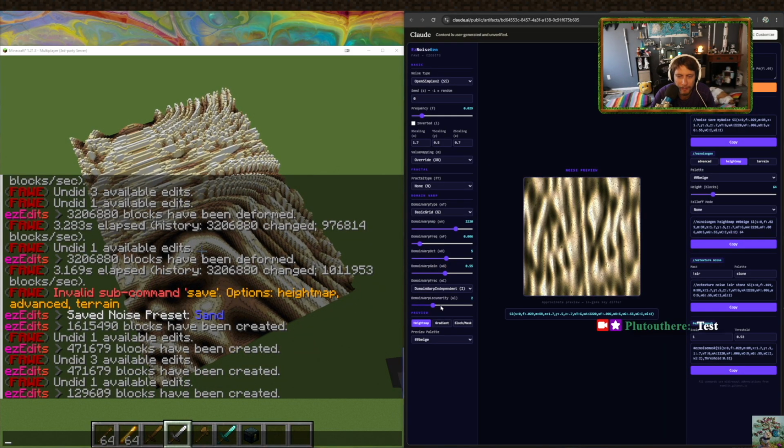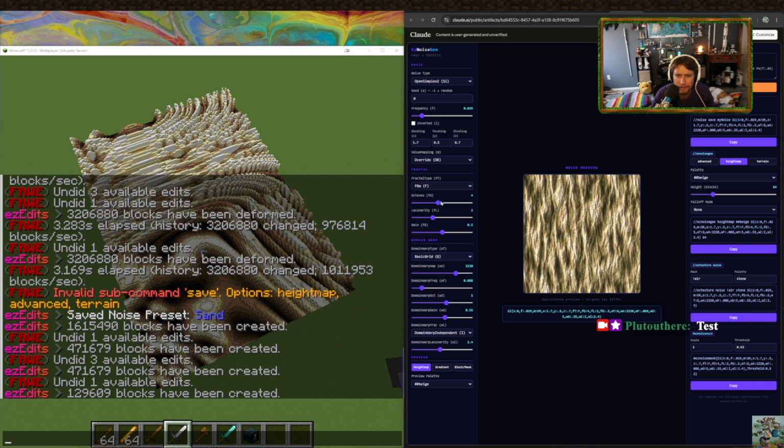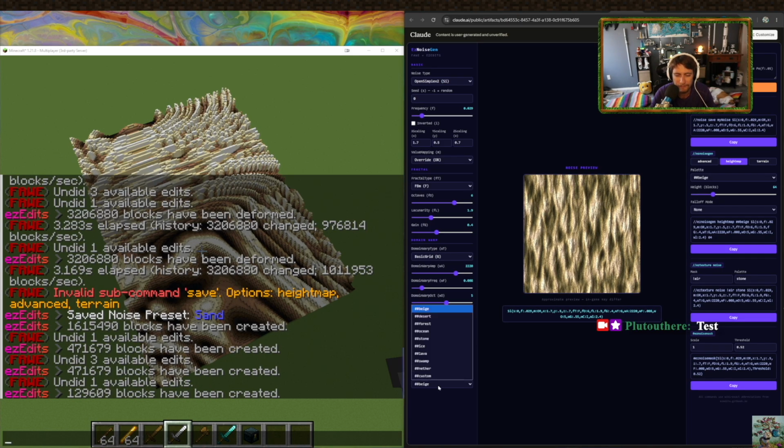So you can add some domain warp. I don't think that's gonna do anything because we don't have any need like that to have domain warp work. Yeah, I mean you can do all the things pretty much. There might be some stuff that's not quite here. But, and yeah, you can change the, let's do forest. Let's make it green.